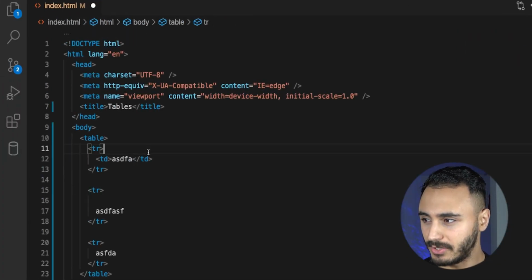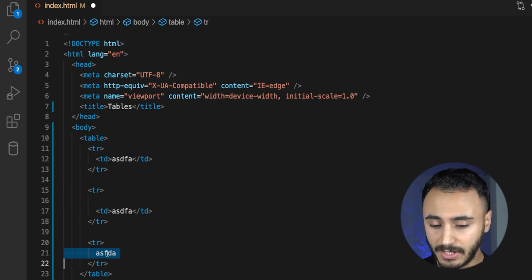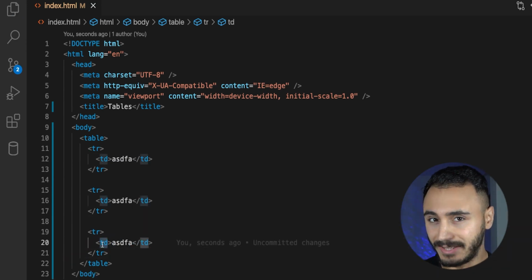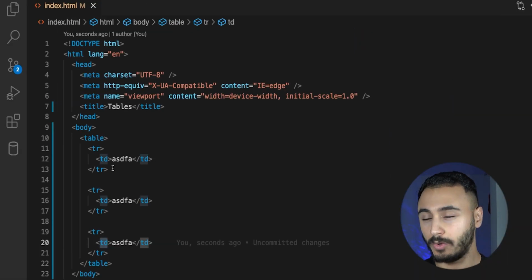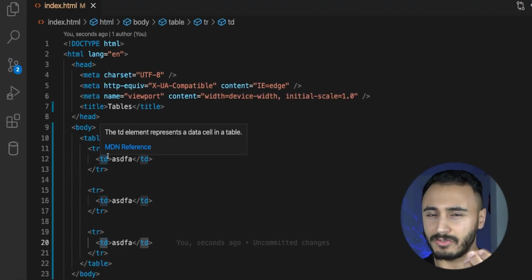The same should be done here. So the data that we have should be put in the td, which is the table data tag. In this case, you will see we have 3 rows. So what if you have different columns? Let's now grab a good data.